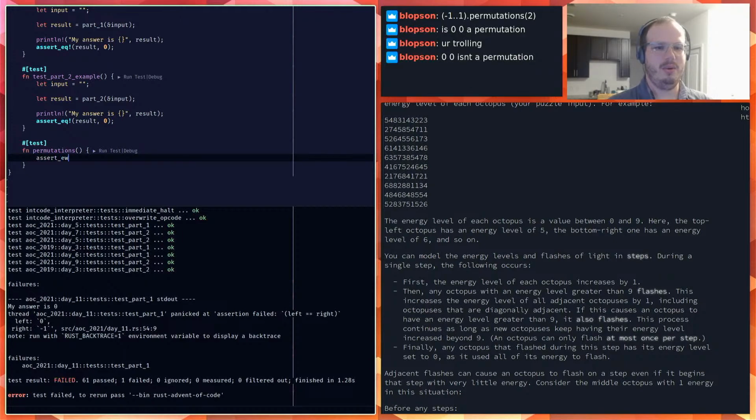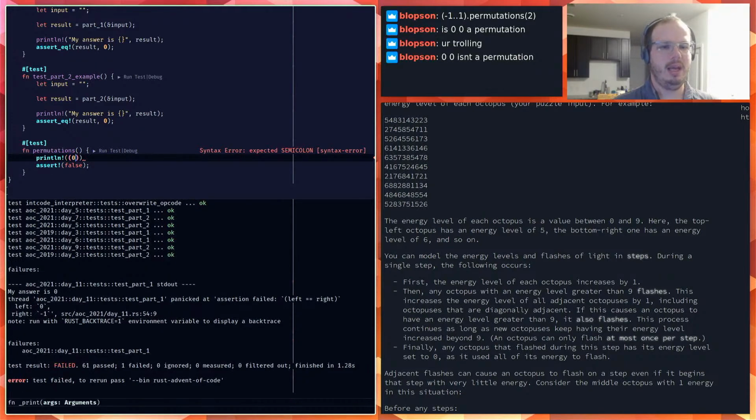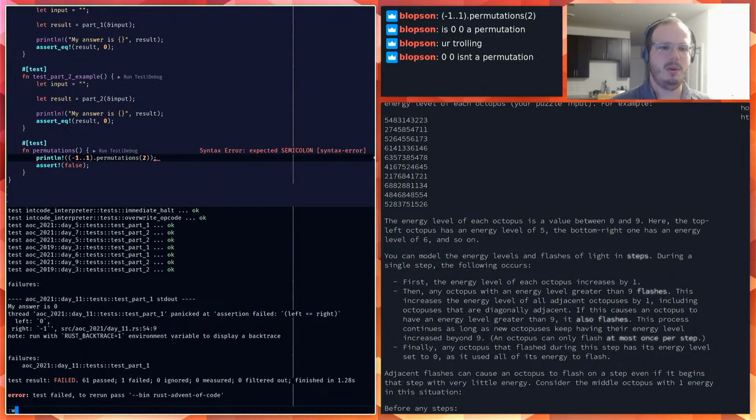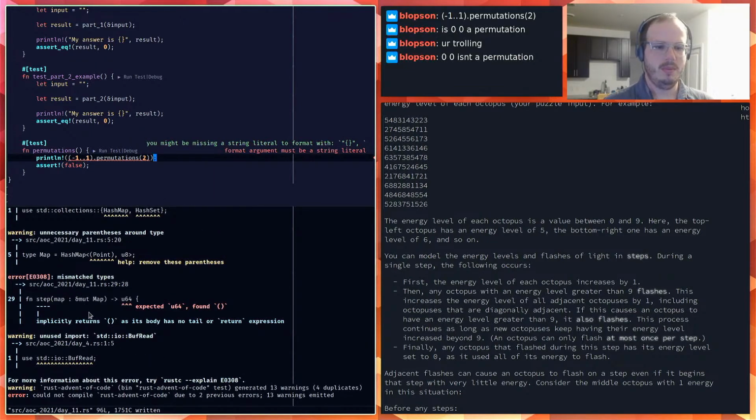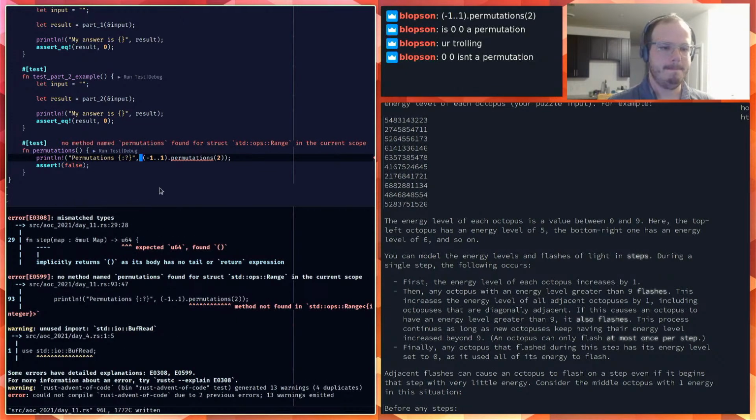Assert equal, or just assert false, so I get this print line. Print line -1 dot dot 1 dot permutations of 2. Maybe I'm confused about what permutations means. Format argument must be a string literal. Oh yeah. Permutations. Method not found.